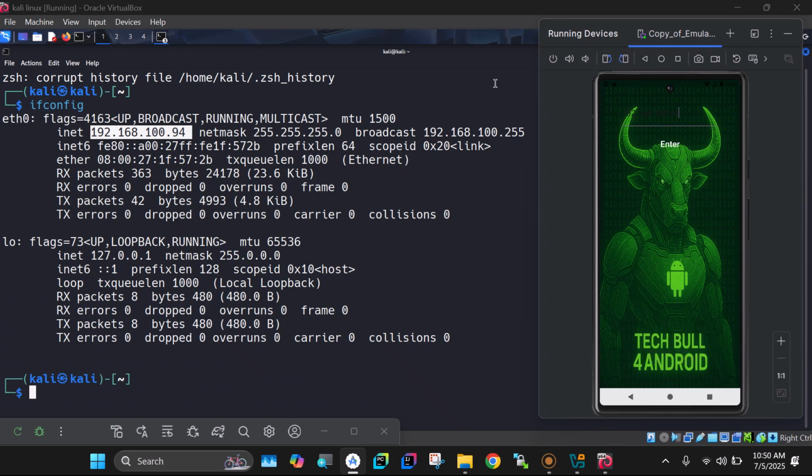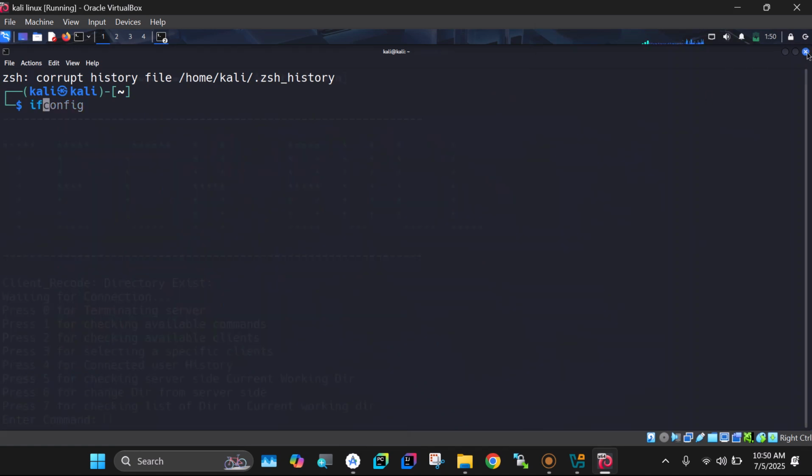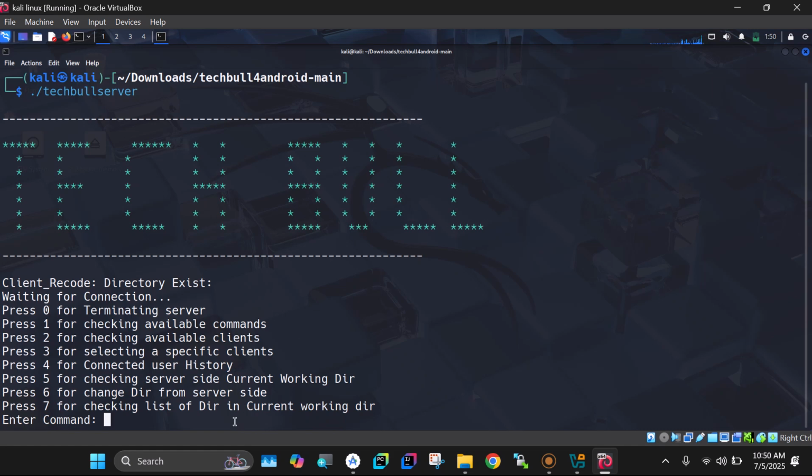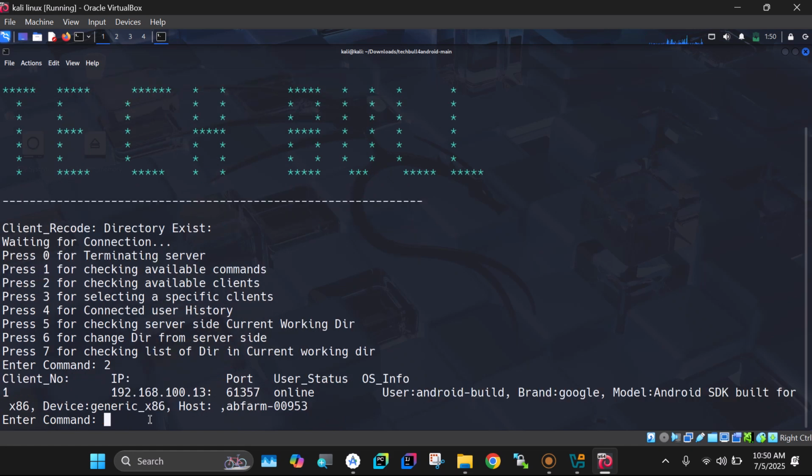So let's check if my client is connected with my server side. To check whether any client is connected with our server, I entered it. So you can see that this is the local IP address of my Android device emulator, and here the server is giving the OS information and other information related to the Android device, like Android build, and my brand is Google because it is the emulator. It is giving different types of information.